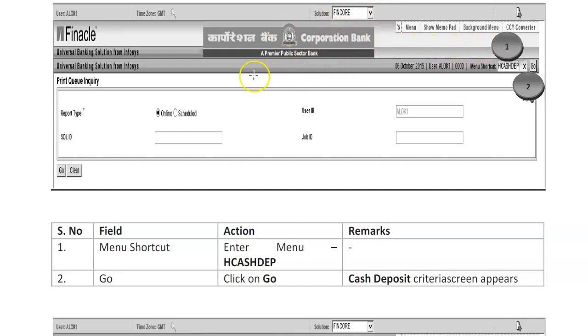You can see the screen here, report type online. Don't change anything here. Whosoever has logged in, his user ID will be shown here. Sole ID, the branch in which this transaction is taking place, will be automatically populated here. First we have to type Hcashdep, meaning cash deposit in an account. One can click on go or simply press enter on the keyboard.